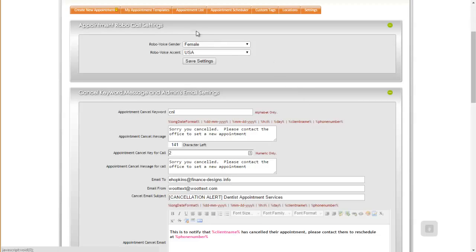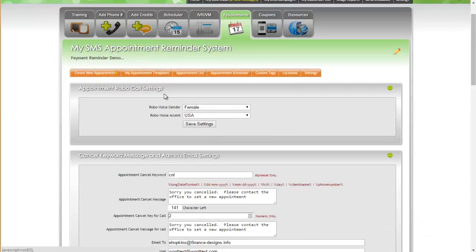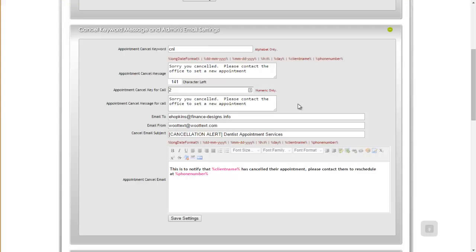So first you want to determine robocall settings. Everybody calls the number that you're using for the SMS campaign that you're delivering the subscribers to. This is the setup for the RoboVoice, either male or female, USA or British accent. Click on Save Settings. Next, you want to determine our cancel keyword. You want to keep this pretty short because it's going to be plugged into the body of the SMS reminder that goes to the customer. So keep it short. I'll just put CNL.